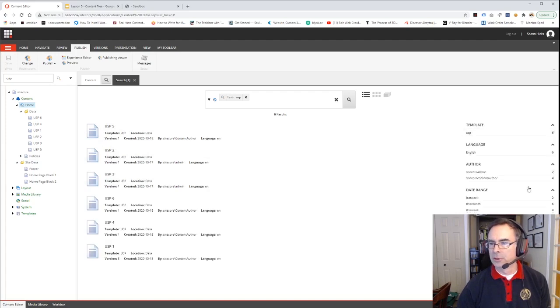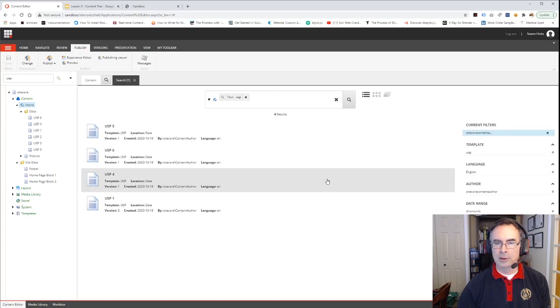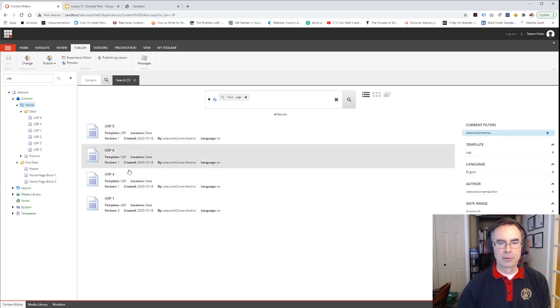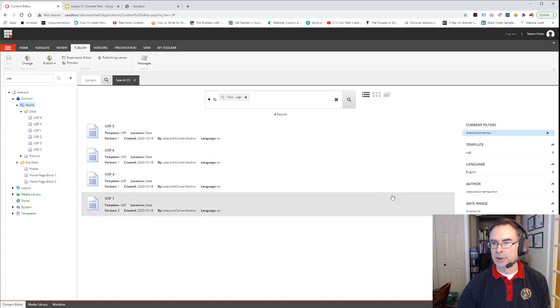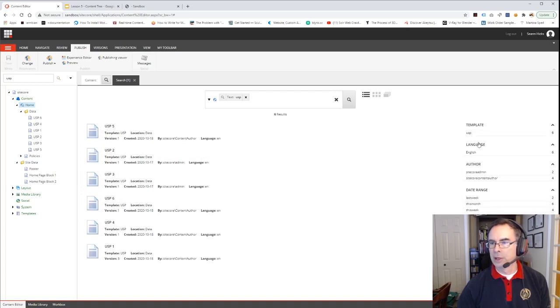We can also filter by the author that changed or worked on these items. So there I've filtered by author, and we can even filter by template. So the template in this case, all that it found were USP templates.